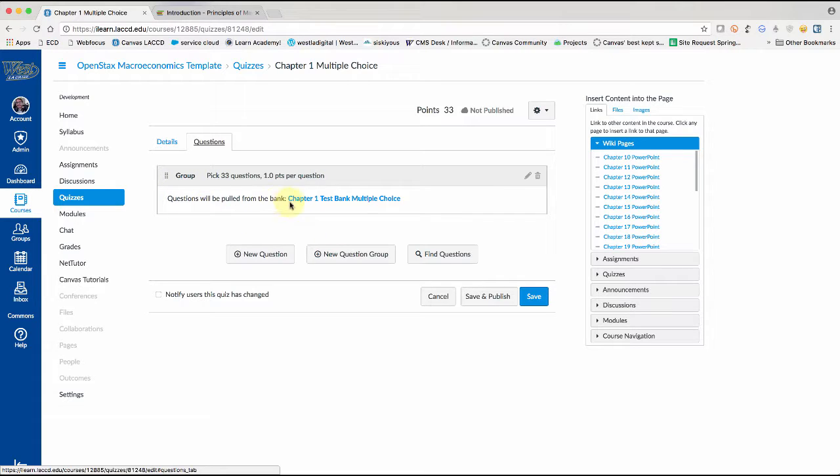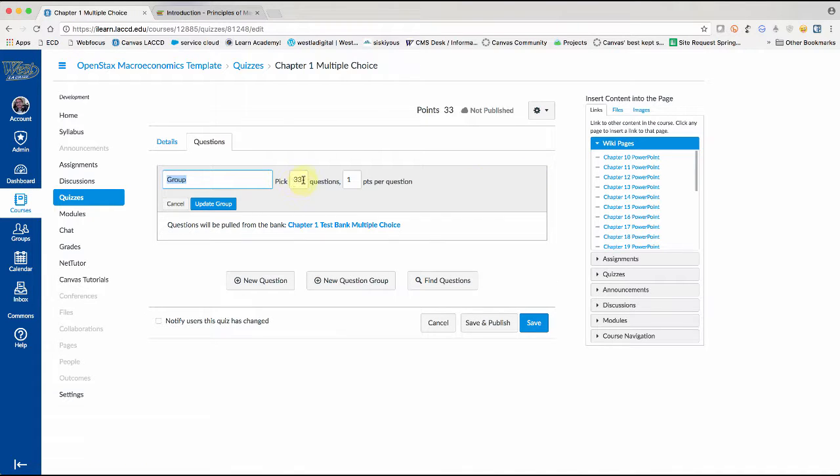Right now it's picking from the chapter 1 multiple choice test bank. You can go ahead and click on the little edit thing, and you can make it worth 10 questions. So it's going to randomly pick 10 of the 33 questions if you were to click update group and save. I'm not going to do that, but I just wanted to show you how to do that so you can actually change all these around.